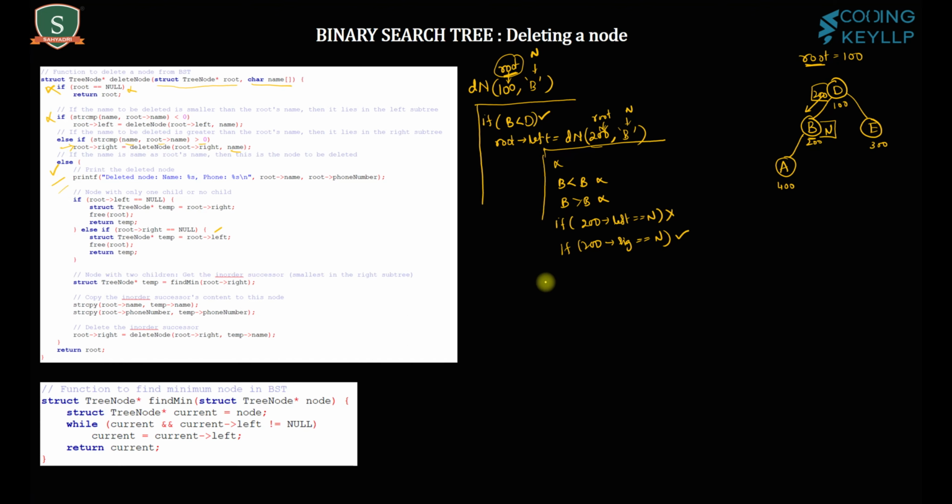The condition is successful. So what we do is create a temporary pointer pointing to the structure node that is equal to root left. The root value is 200, and 200 left is 400. So towards the B, the left node that we are having is 400. Temporary is equal to 400. Then free root. The root value is again 200, which means we are deleting the B here. The memory that we created dynamically is deleted by using free.